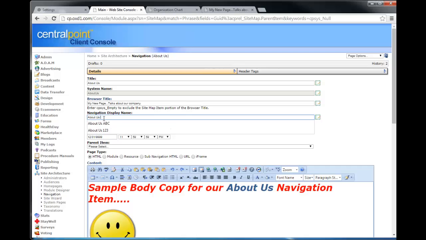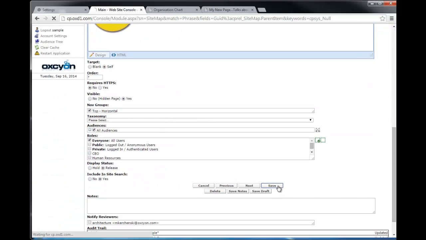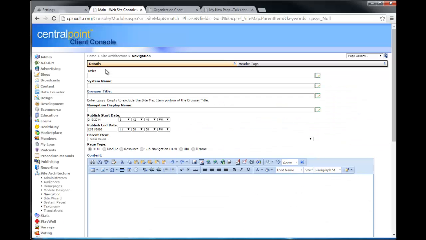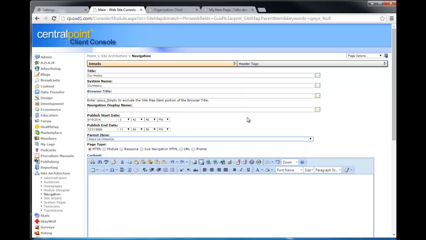Okay, so we've created a simple web page. That's all there is to it, called About Us. Now what we're going to do is create a page under that page. So we're going to start building out this kind of tree structure, and I'm going to say our history. Now, for our history, and by the way, browser title is not required, so you don't have to fill that out at all. Our history is going to live under the parent known as About Us. That's the record we had just created.